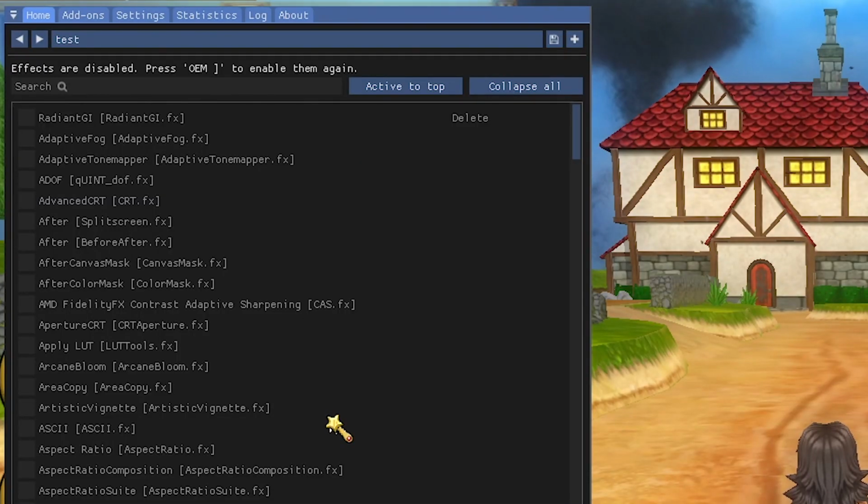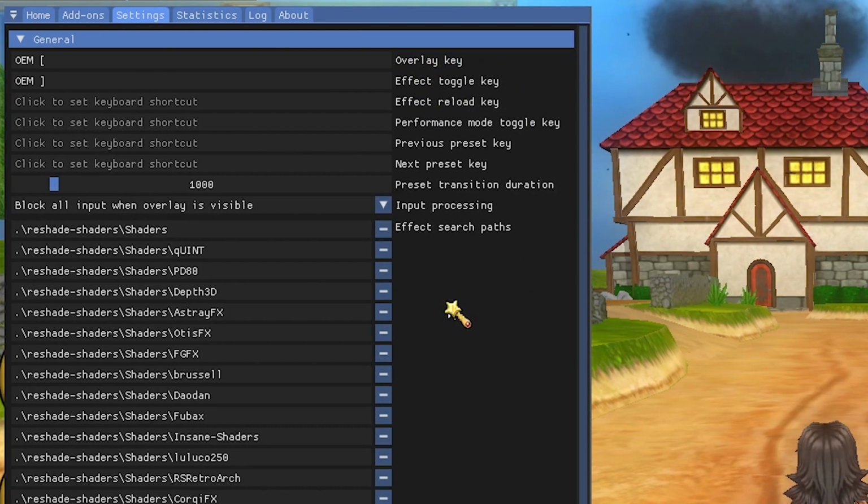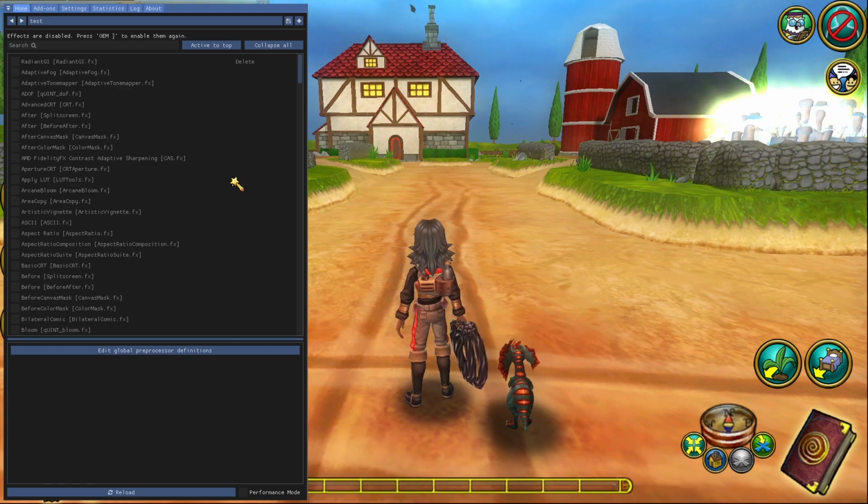Once Reshade is open on your screen, I suggest going to your settings and changing the overlay key and the effect toggle key just so it can be a little bit simpler for opening and changing things, turning off things, whether you want to, just take my word for it. You pretty much have successfully installed Reshade onto Wizard 101.